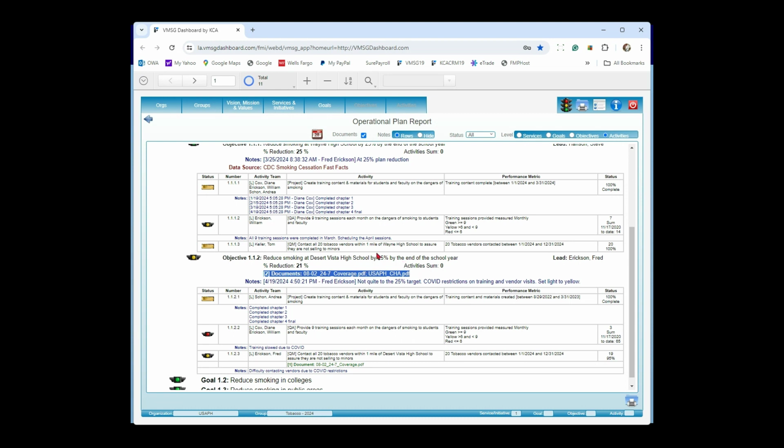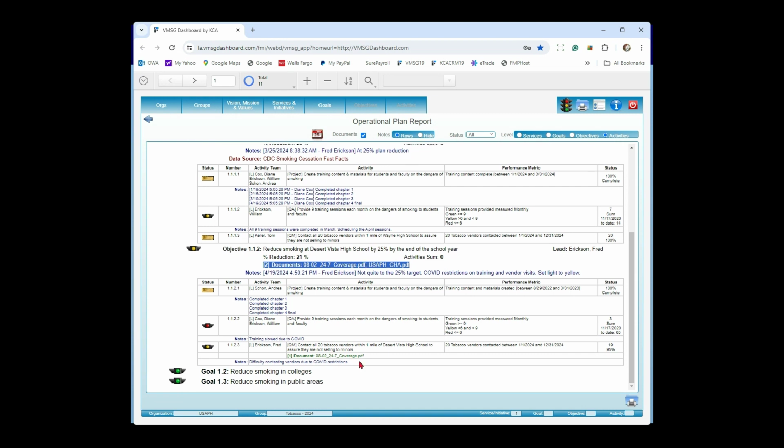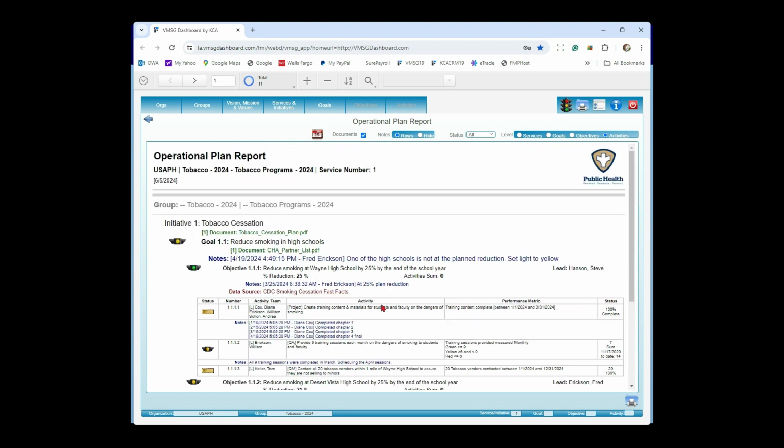You can have literally hundreds of documents in there. And then you see one down here at the activity level. So you can have documents attached anywhere in the system.